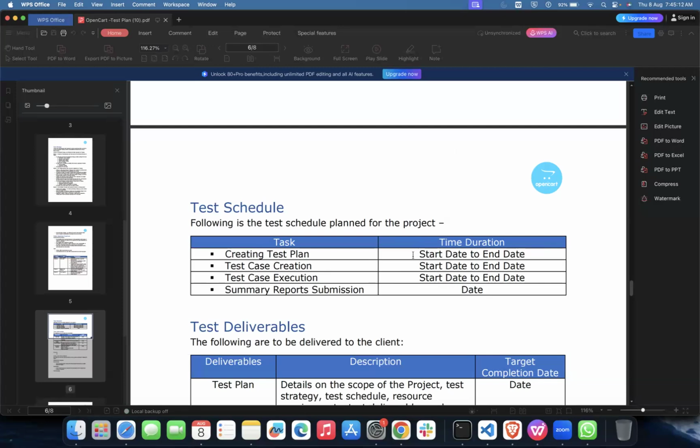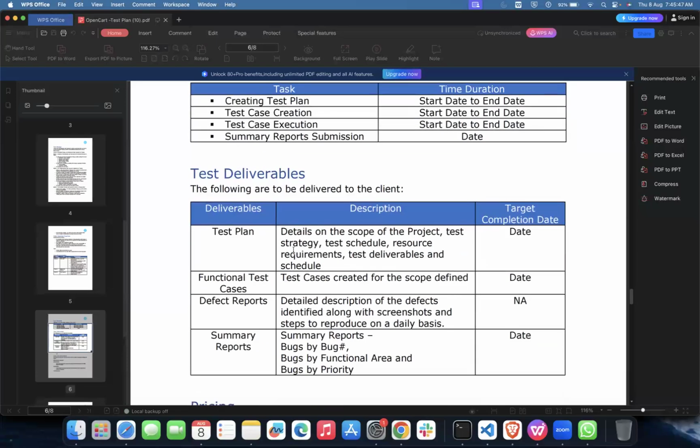That okay, I need 2 weeks to prepare the test plan, 2 weeks to prepare the test cases, and development for the entire e-commerce platform is going to take 1 month. So until the development is complete, I won't be able to test the entire flow. So I need a month for testing also. And what is the final submission date? Summary report submission of the entire test cycle. That date we need to communicate.